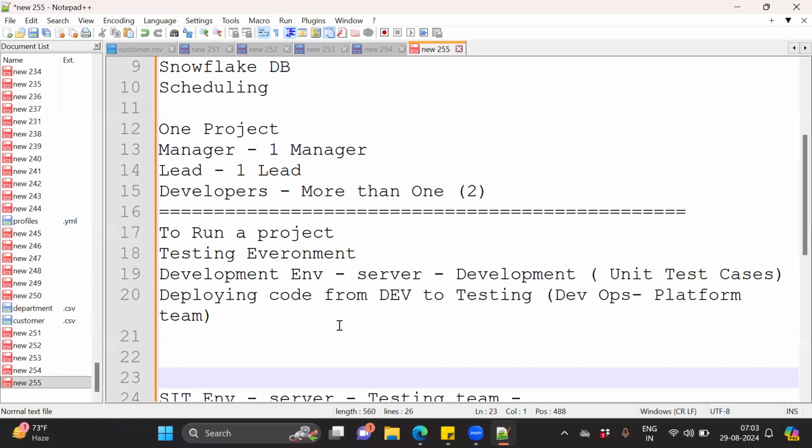Otherwise, your quality will not be 100%. The quality should be 100%. Then only you will not face any issues in production. Okay.